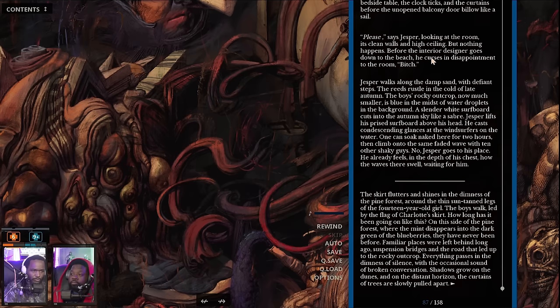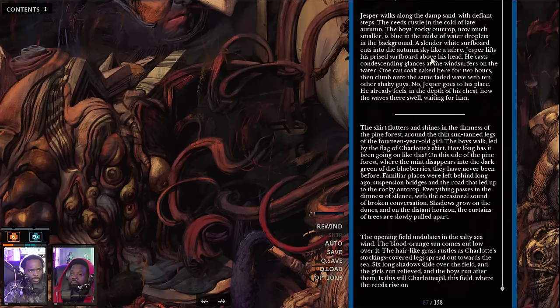Shadows grow on the dunes and on the distant horizon. The curtains of trees are slowly pulled apart. The opening field undulates in the salty sea wind. The blood-orange sun comes out low over it.